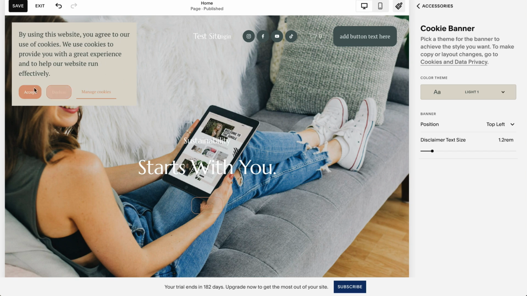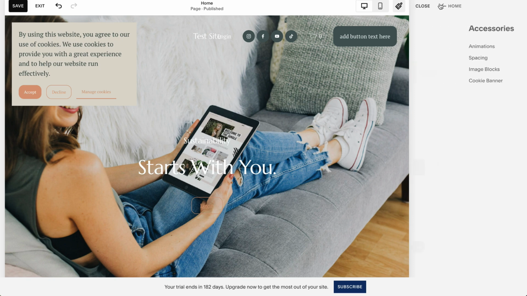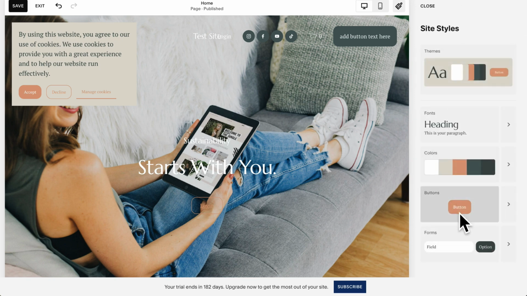The buttons in your cookie banner are mapped to the style of your existing website buttons. So the Accept button is connected to the primary button, the Decline button is connected to your secondary button, and the Manage Cookies button is connected to the tertiary button. If you'd like to make any changes to those buttons, you'll have to go back into your Site Styles panel and click into the Buttons tab.